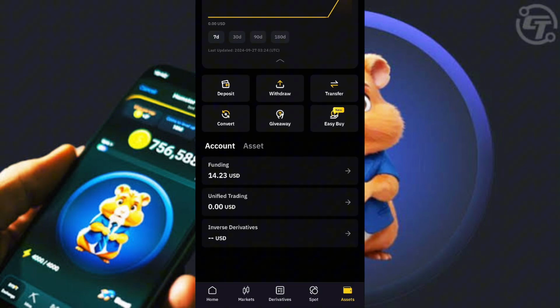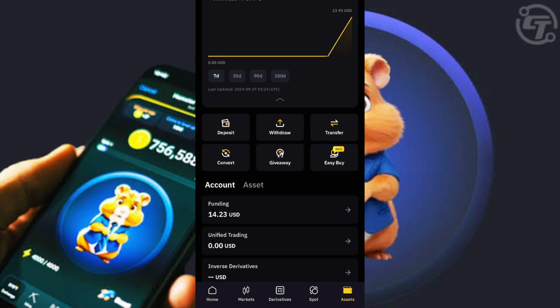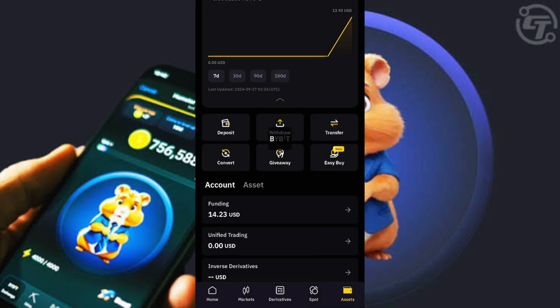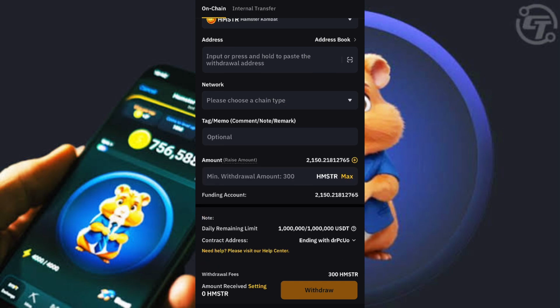Then after that, I want you to go here to Withdraw. Yeah, you're a bit back, then you come back to Withdraw. You see the Withdraw button there. That's exactly what we are going to do now. Click on Withdraw, then let's wait for it to load. This is Hamster. You can see it's saying Funding, so click on Hamster, then it's going to take you down here.